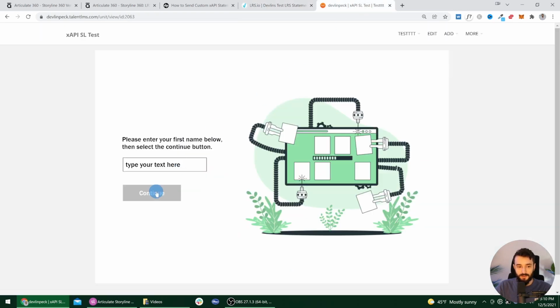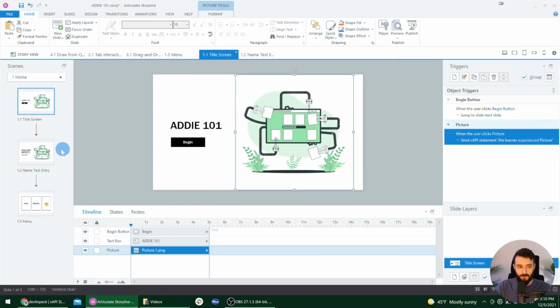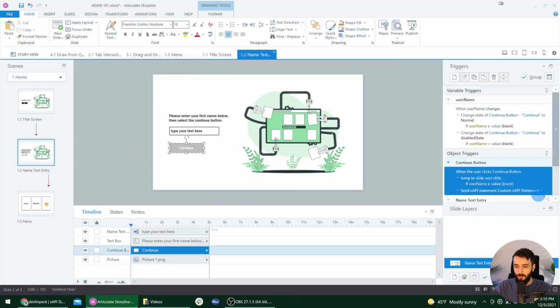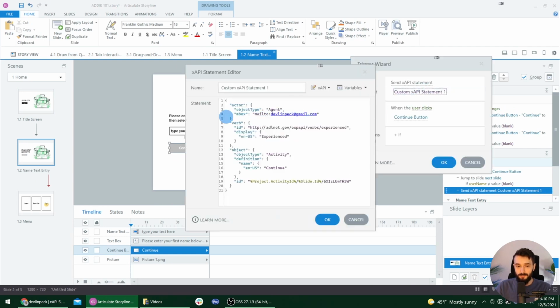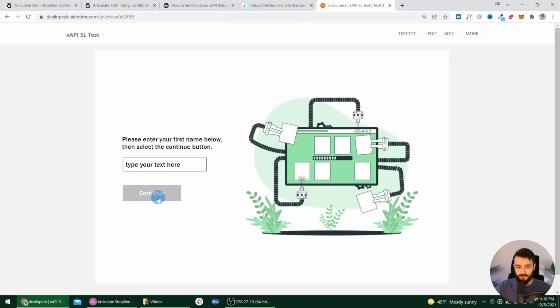I'm going to press begin here. I added that custom statement to this continue button. So let's go back over here. Notice on the continue button, when the user clicks that continue button, we're sending this custom xAPI statement where I hard coded in the actor. All right, so let's click on that once.